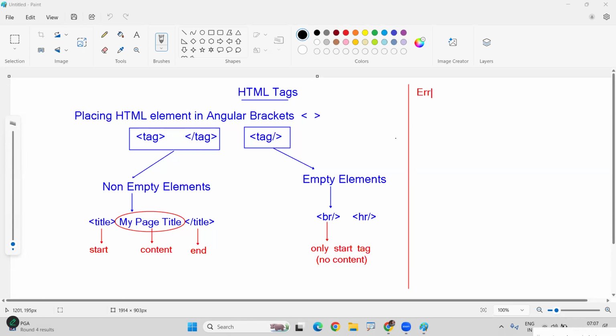First one is errorless language. Very dangerous. Errorless language. First thing. Second one is what? Not case sensitive. Case insensitive. Not case sensitive. And the third one is normal. Who will run means what? Run by browser.